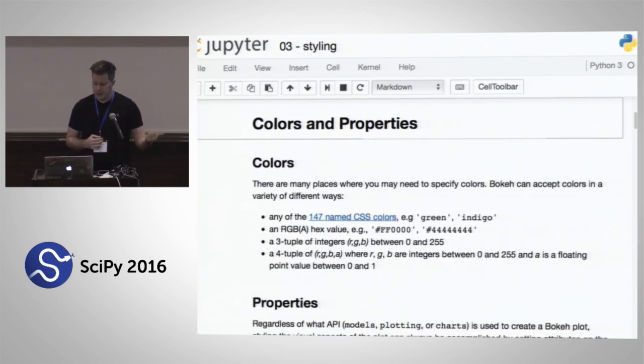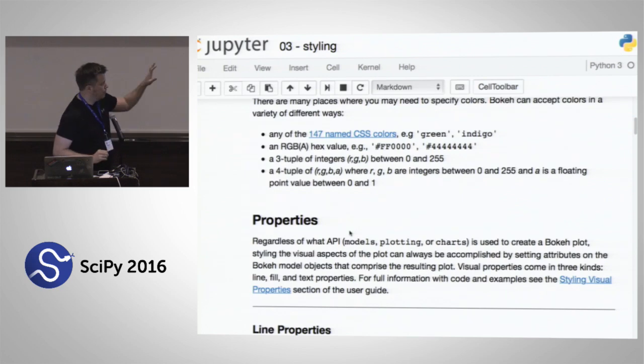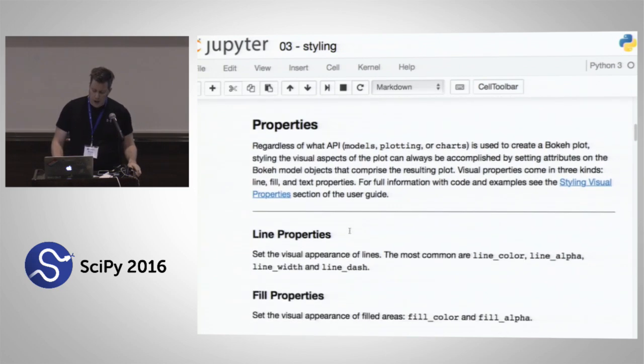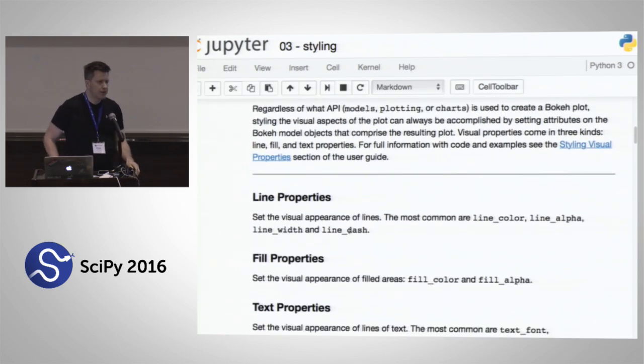Again, we can use the name CSS colors. We can give RGB hex values. I believe there may be an issue with color tuples in some circumstances right now, but normally you can specify tuples as well. And then there are different sets of properties that things like glyphs can have, or things like your plot might have.